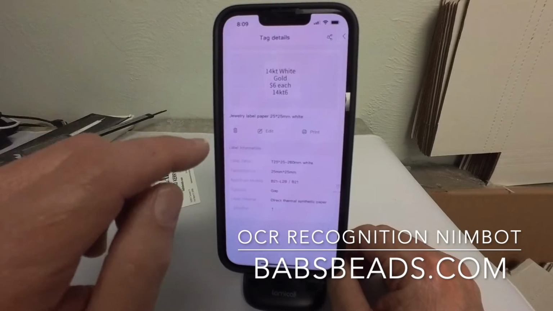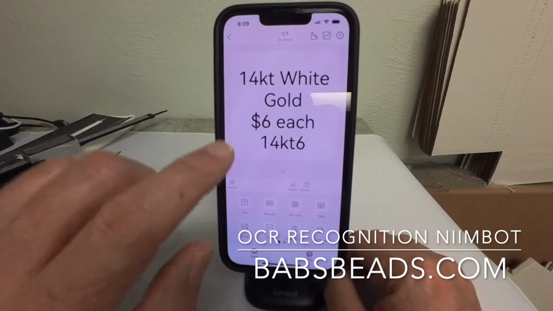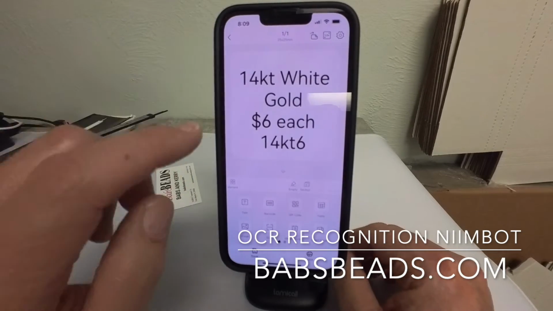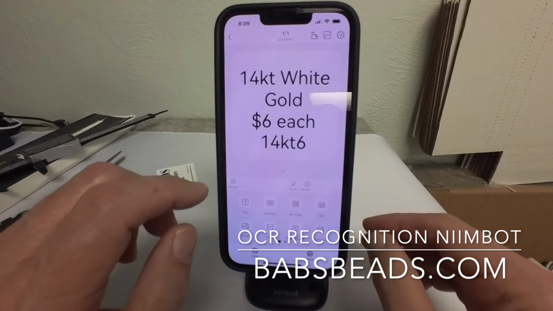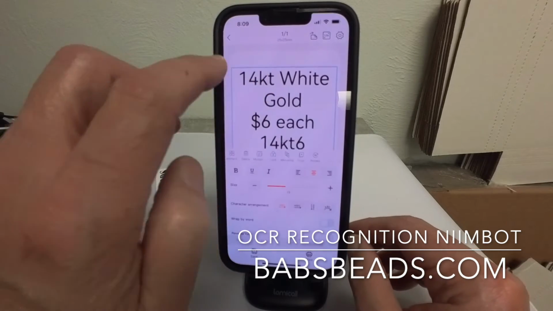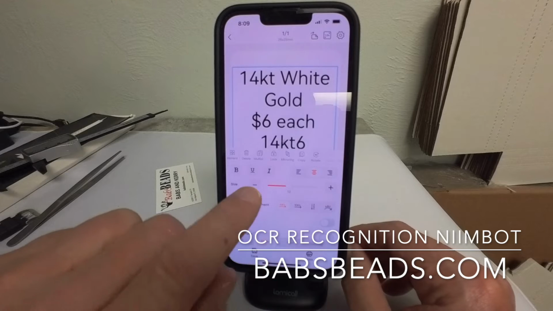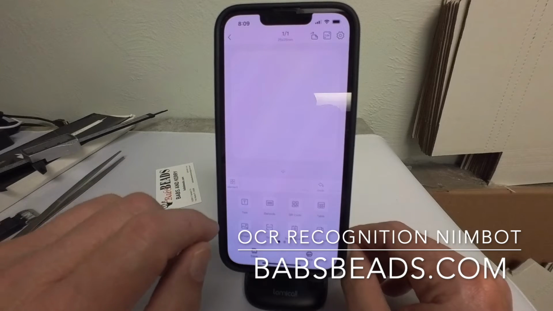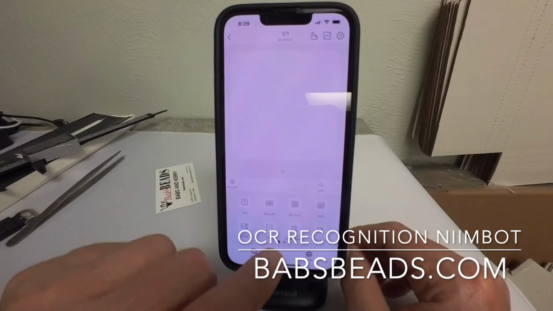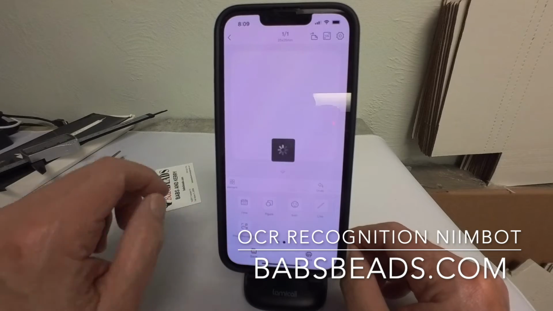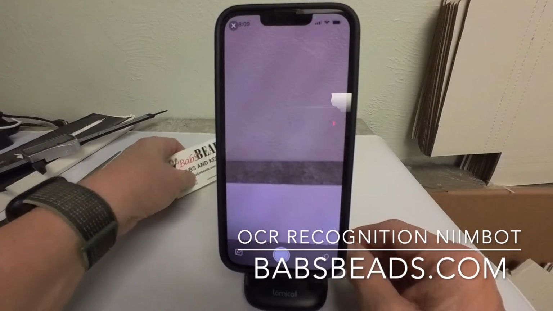And I'm going to delete that. Hang on here. I can't see with my glasses. Let's go and do that and delete. Now we're going to add an element, and we'll go over here, and this is called image recognition.